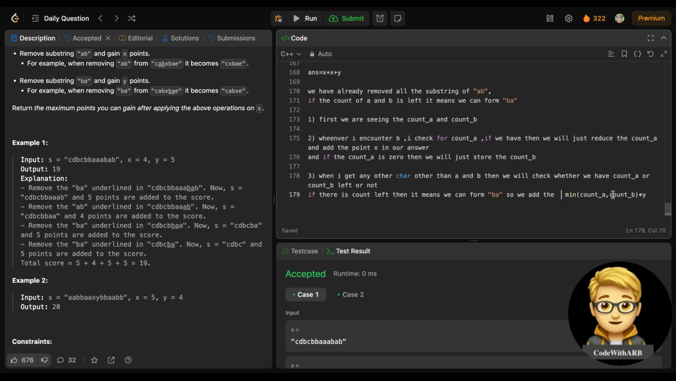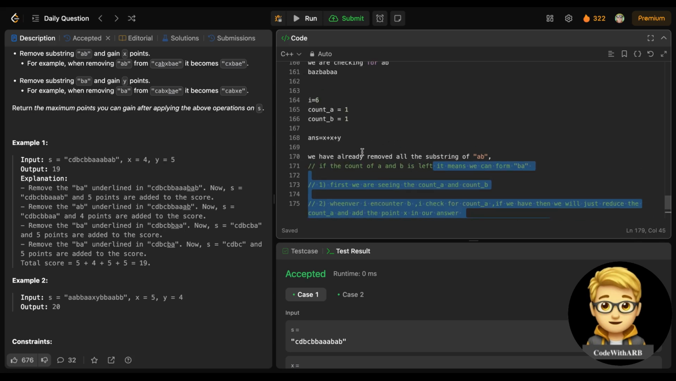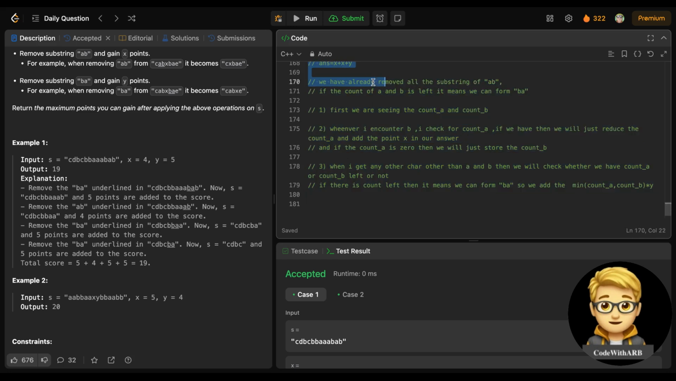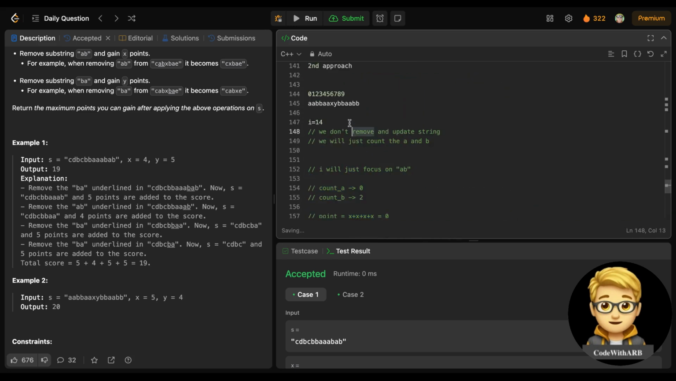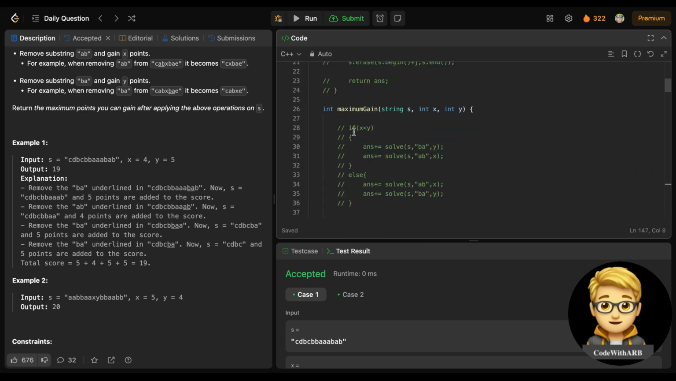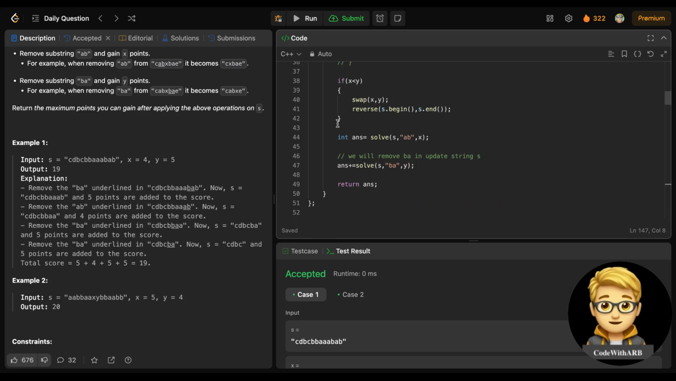Add this times number y, right? Also, this is the same thing which we do at last, right? So yeah, this is how we will check for that. So this is how this will happen. This will just use a counting approach, right? We will just count it and use this. So instead of updating the string, we will just count it, right?